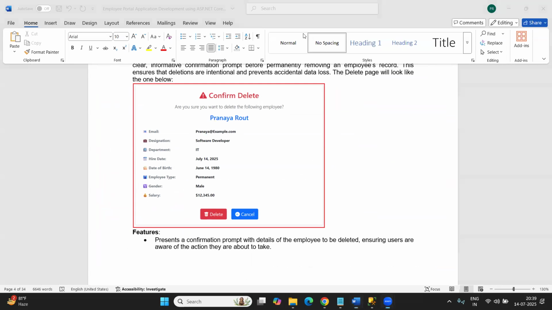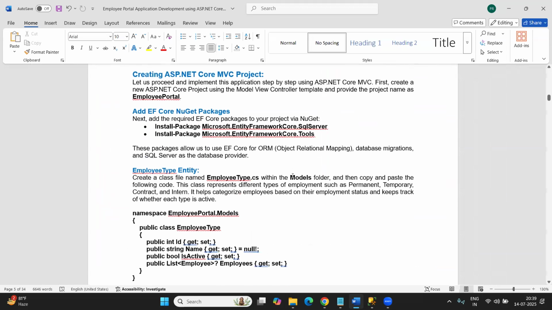Okay. So now let us proceed and see how we can develop this application. Basically, we are going to use the ASP.NET Core MVC framework. We are going to use Entity Framework Core as the database access technology, you can say the ORM, and we are going to use a SQL Server database. So we are going to develop this as an MVC application, so let us proceed.